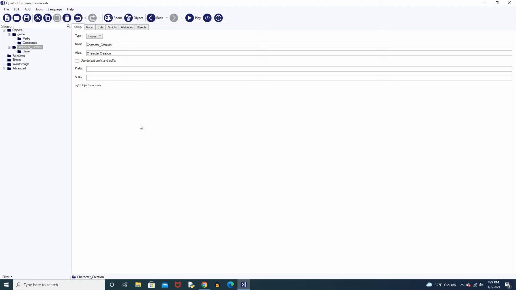So the difference between name and alias is that name is the name of its room object, and an alias is how this object is displayed in the game. So if you don't have an alias, it'll instead use the object's name. So I can show you.